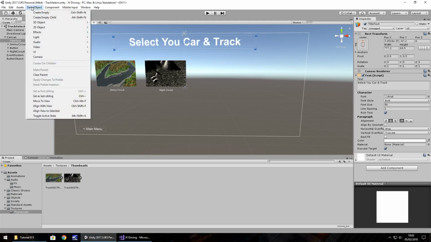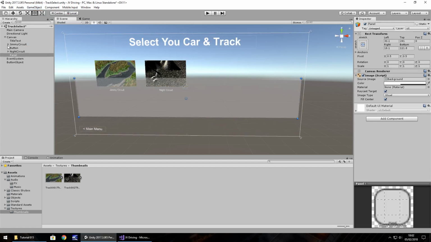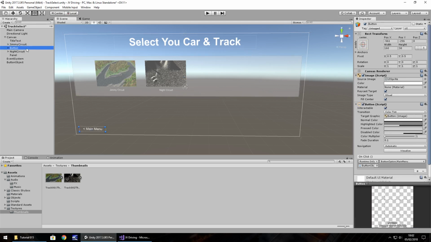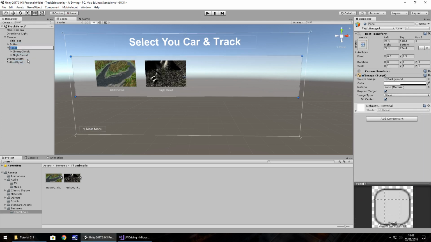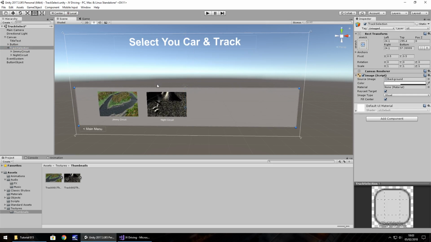Now I'm going to add in a UI element, and it's going to be a panel, and this panel is going to contain the tracks. Let's bring it to about there. That looks okay. Then I'm going to select Jimmy circuit and night circuit, bring them into the panel, right click, rename the panel, and let's call it track selection. I'm going to bring it down here to about there, and I'm going to turn it off.